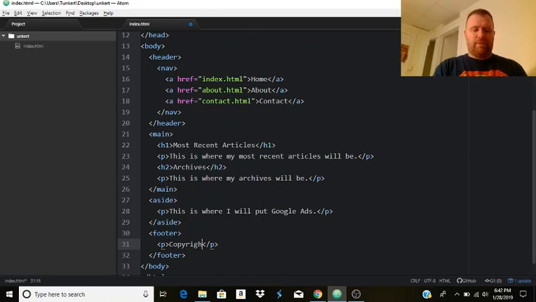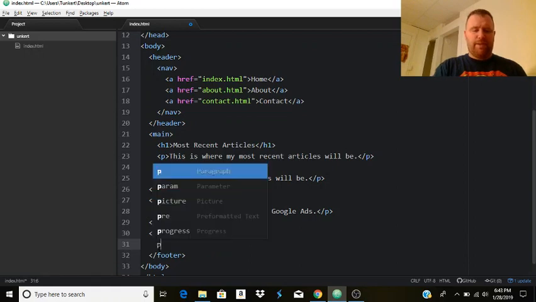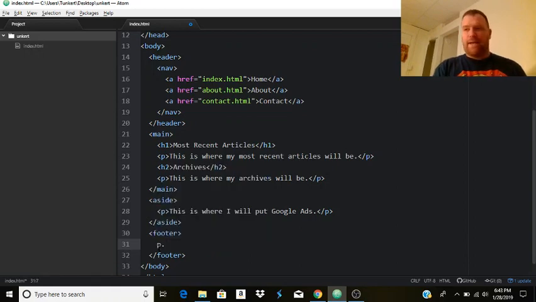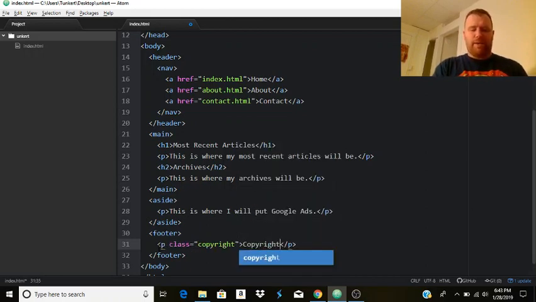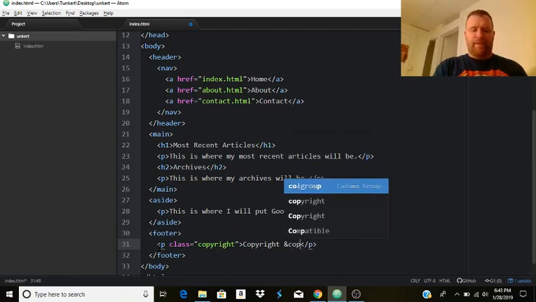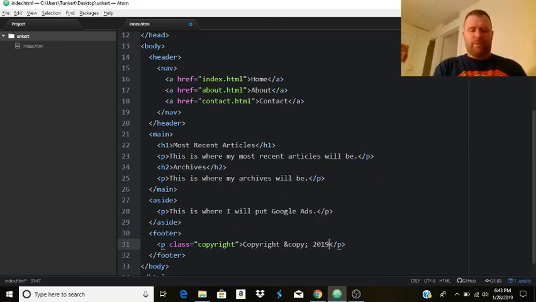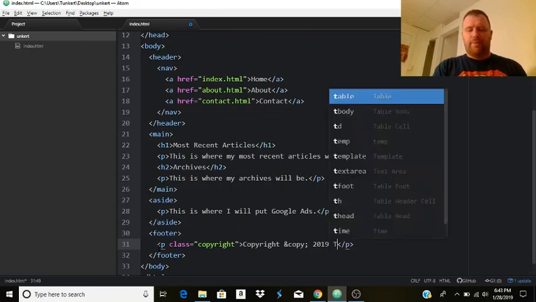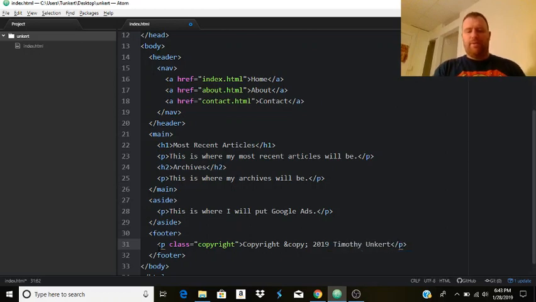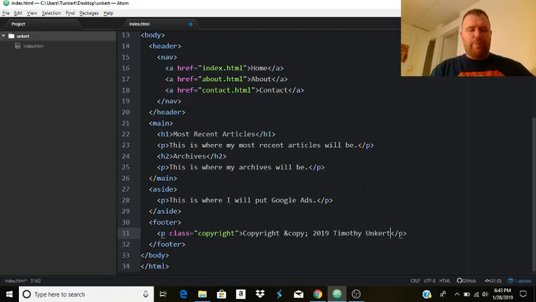Okay, we also want a footer, so I'm gonna hit tab and then another paragraph, and we'll put copyright. Actually, you know what? You might want to make this a class of the copyright class. So I'm going to p.copyright, hit tab, and then I'm going to put copyright, and let's say 2019. I'll just put my name, Timothy Unkert.